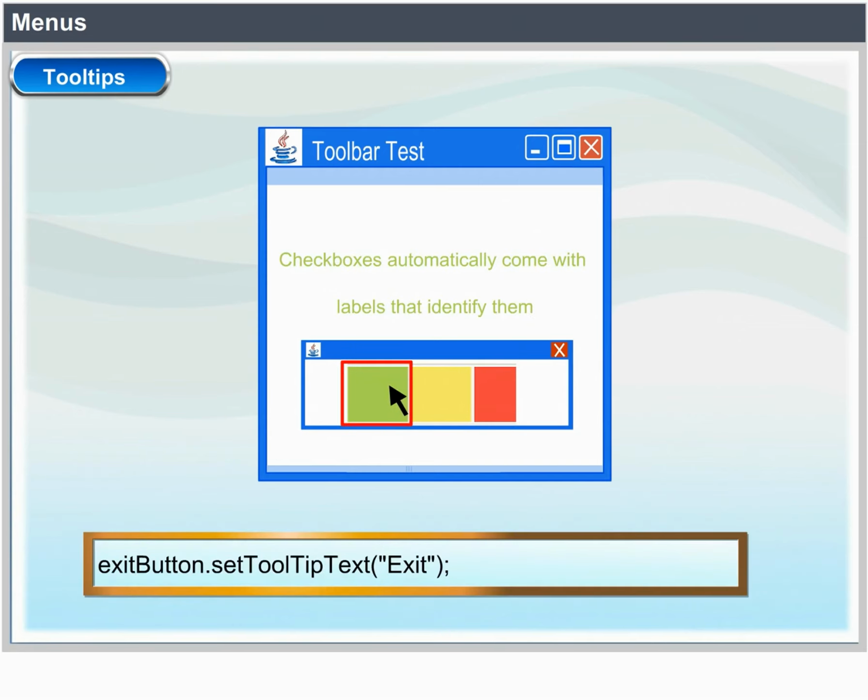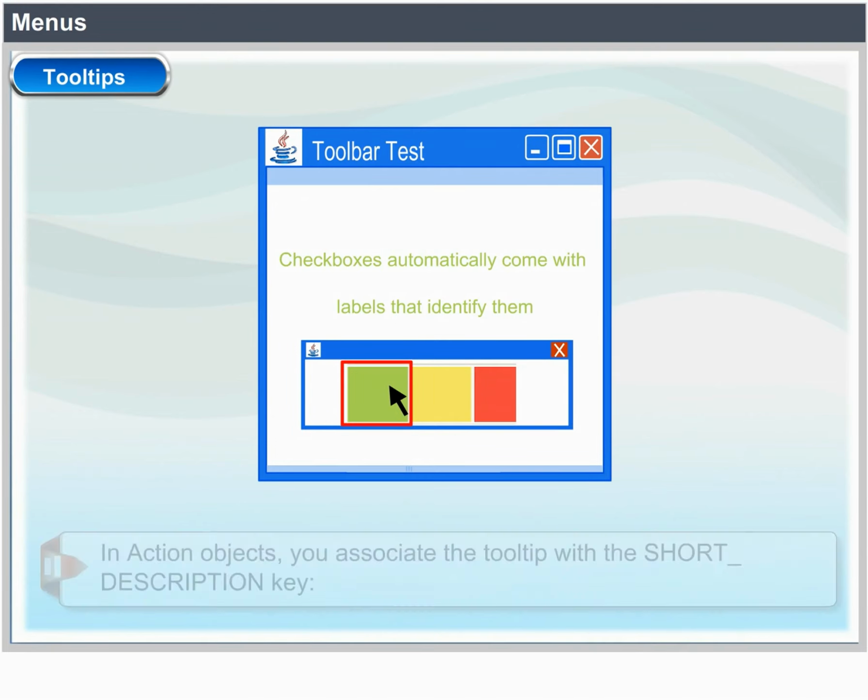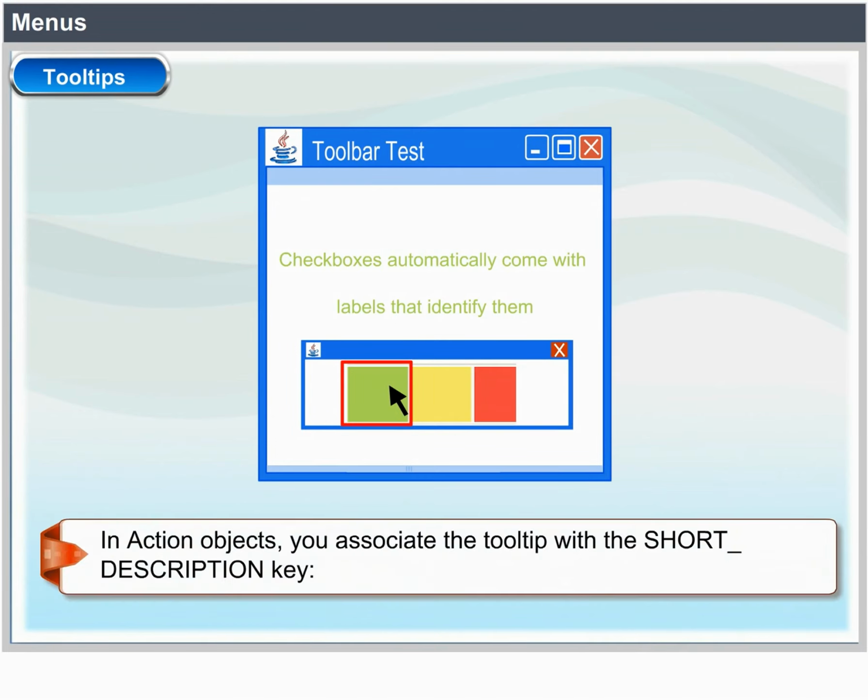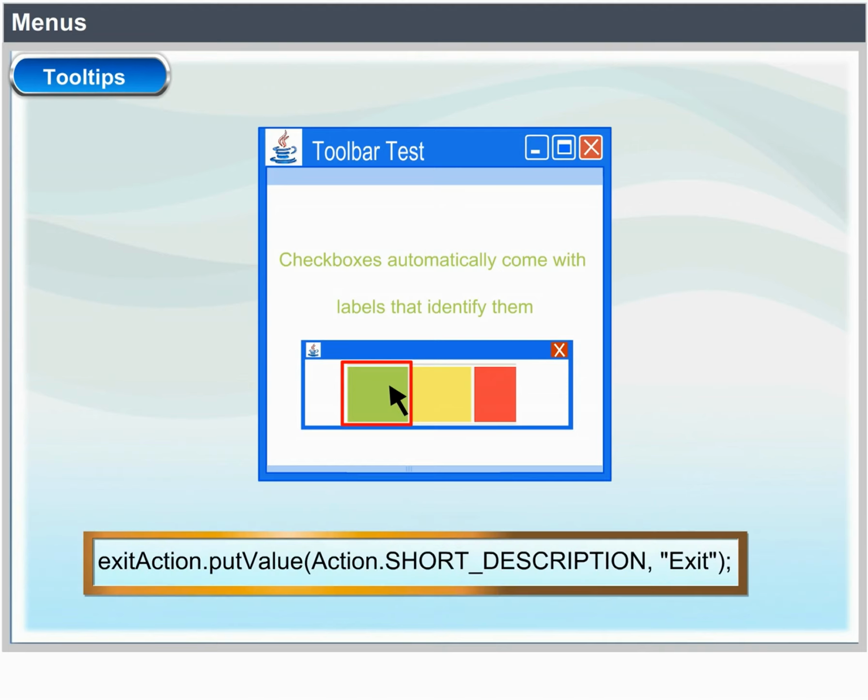exitButton.setToolTipText("Exit"). In action objects, you associate the tooltip with the short description key: exitAction.putValue(Action.SHORT_DESCRIPTION, "Exit").